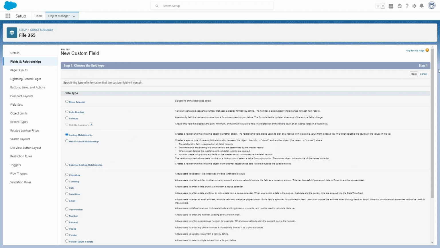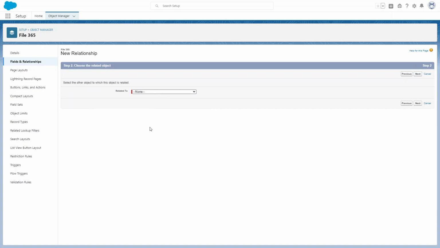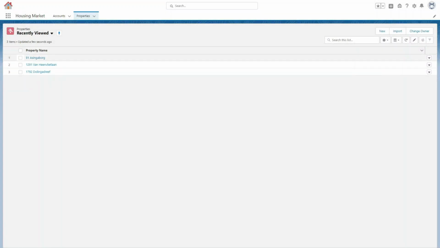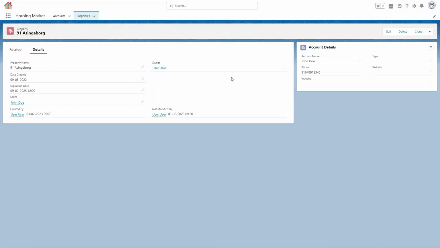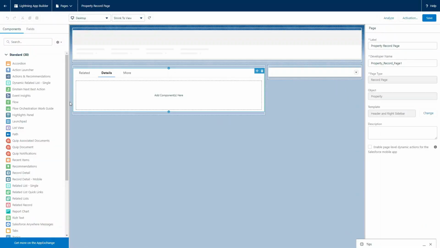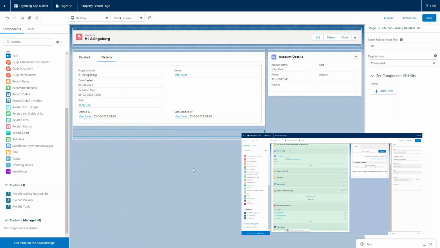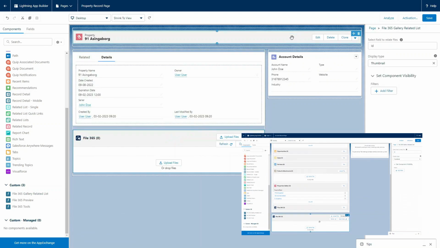Now that File365 has a direct relation to both objects, all I have to do is to display them on a record page. To do as such, we need to go to the property's record pages and click Edit Page. From here on, it's as simple as dragging the File365 gallery component and saving. After doing the same on the account page, we are all set up.